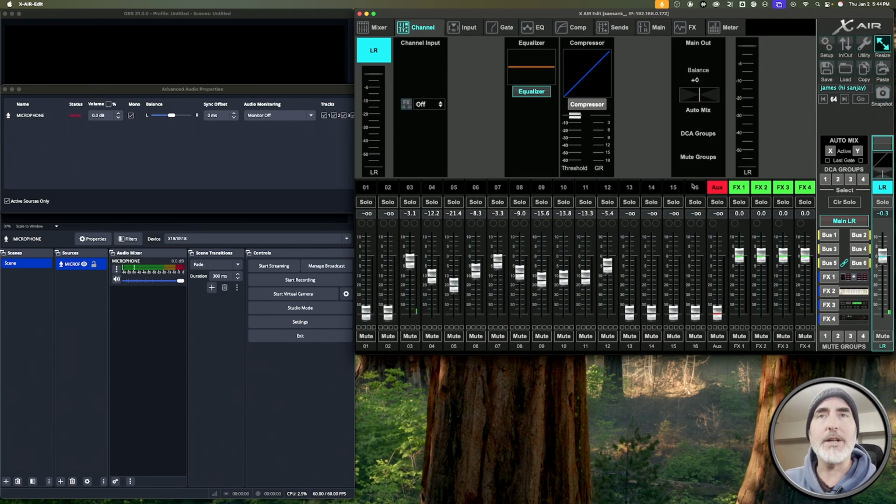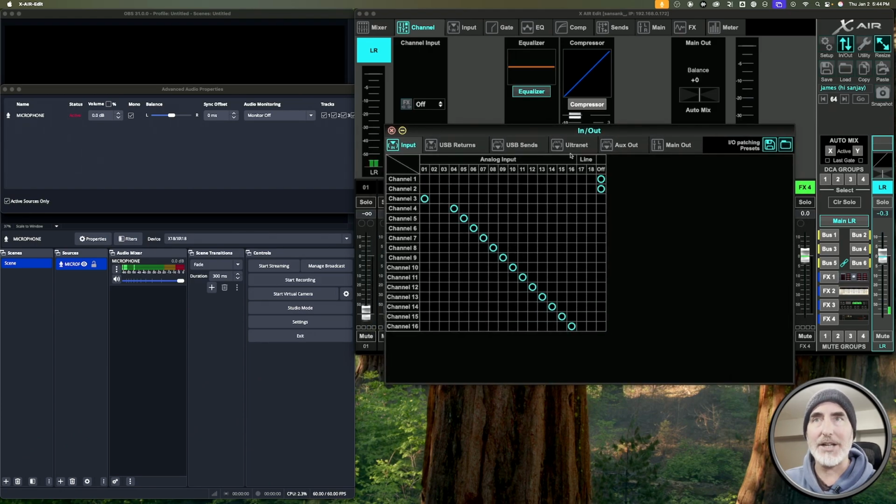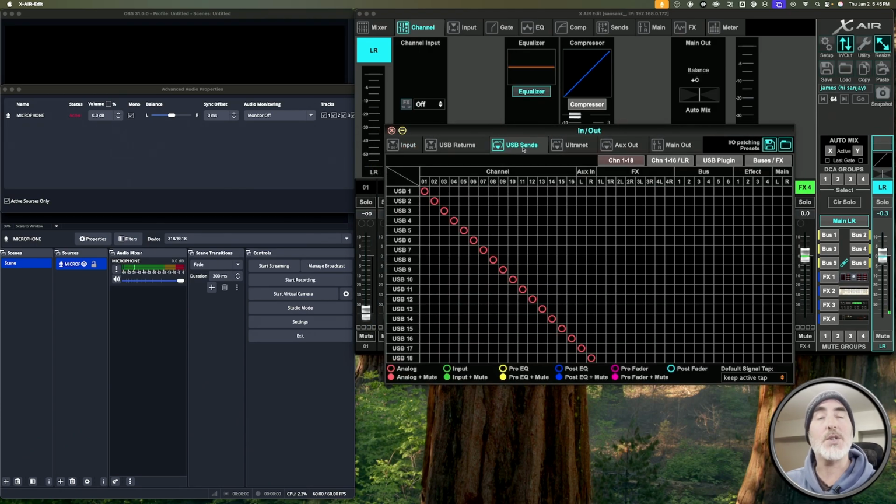So what we're going to do in our XR Edit software is we're going to open up the in-out tab up here, and this is all of our in and output patching. So once this is open, you're going to click on the USB sends, because this is our send from the mixer to our computer / OBS. And right now you can see that this is in a pretty much default state. In default, you're either going to be set to 1 to 18 or 1 to 16 plus the left right.